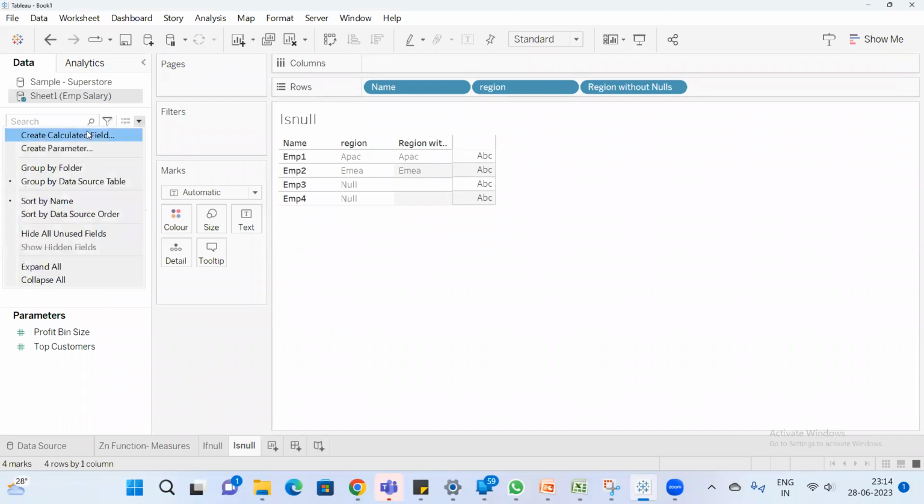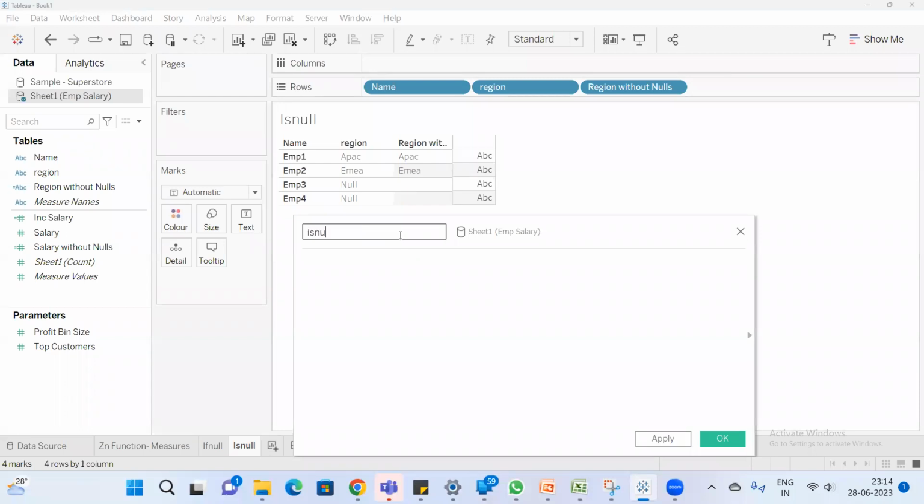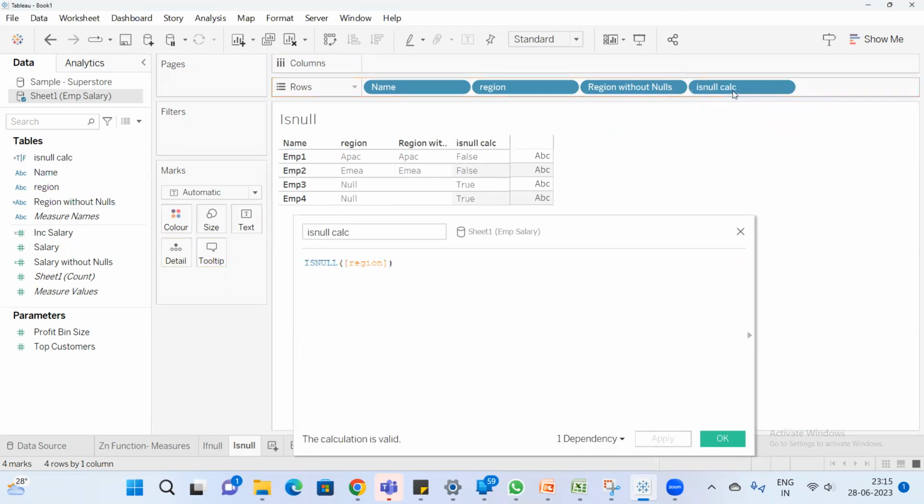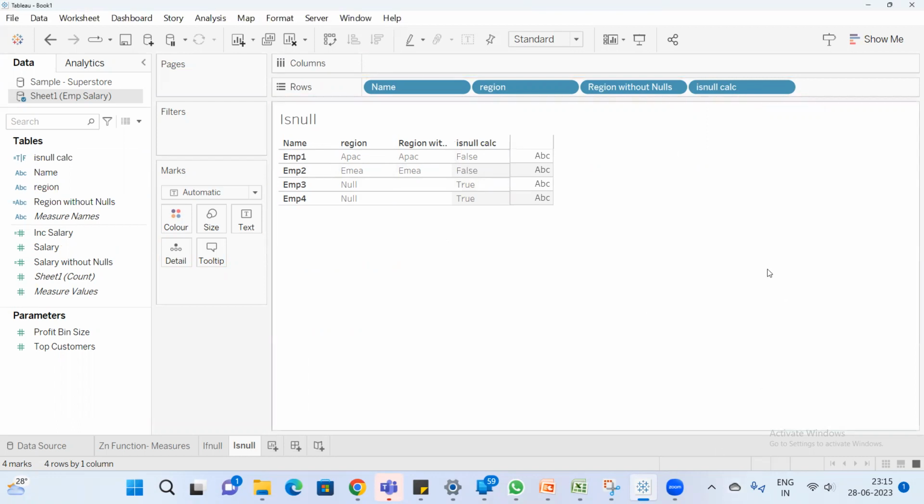And now we'll see about is null calc. So is null is to find out whether in our data, whether we have nulls or not. Is null of region. It will find out whether in the rows is there any nulls or not. So I'll just show you this. You will understand. So if it is null, it will give you true. If it is not null, false. So just to find out whether you have nulls or not.